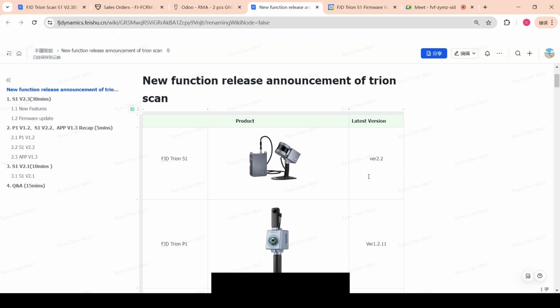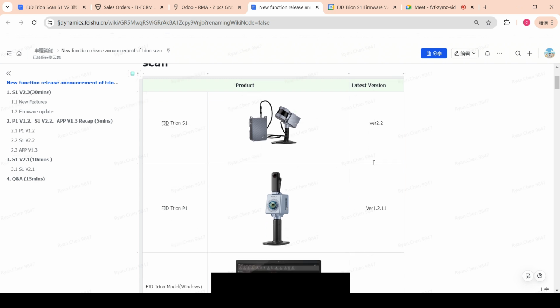And today's topic is mainly about the newest version that we are going to release for Trion S1, 2.3. And also after that, if we still have extra time, we can talk about the previous versions like 2.2, 2.1 for S1, and 1.2 for Trion P1, because some of you may not have updated yet, or you have updated but you didn't realize that there's a new function. And I will introduce them if we still have time after the introduction for 2.3.